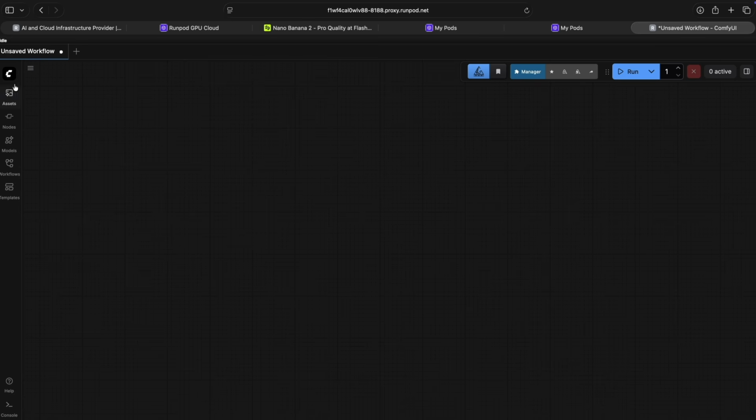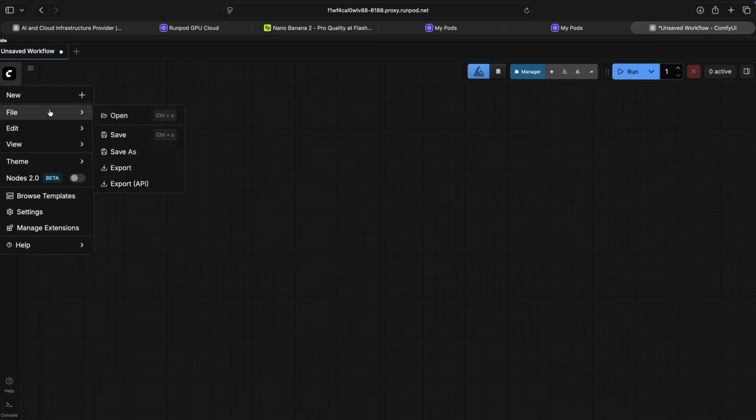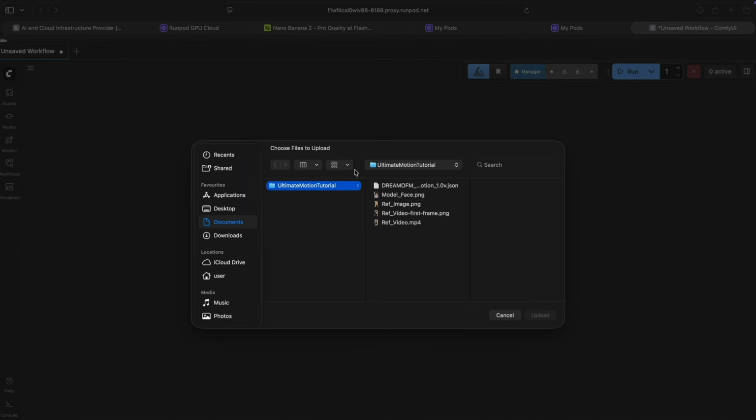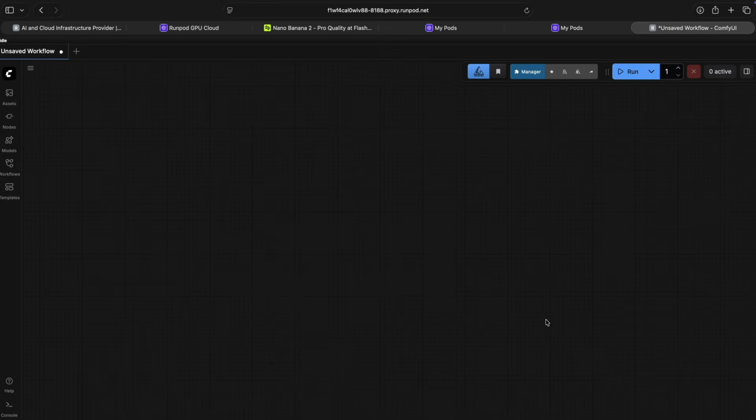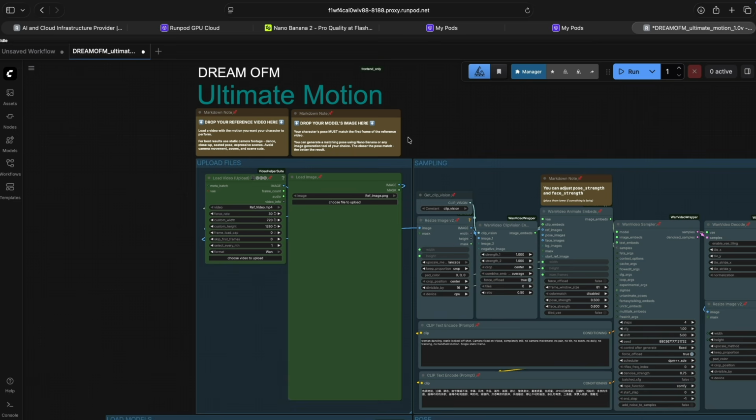Alright, this is the ComfyUI interface, and we need to load in the Ultimate Motion file, which you can get through the link in the description. Okay, the workflow is loaded and we're ready to go.